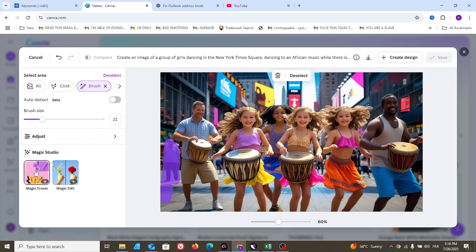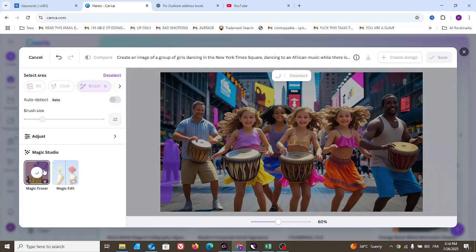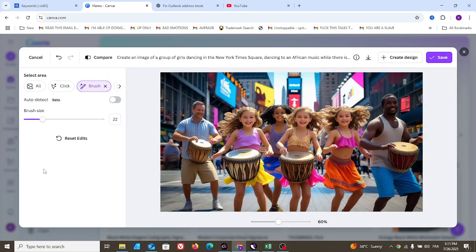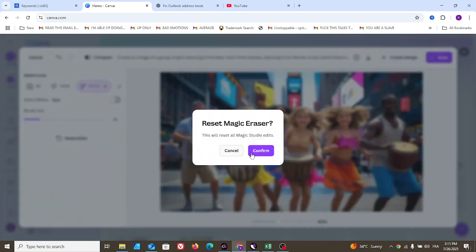Now let's click on magic eraser. We want to delete or erase this guy from our picture. Click. As you can see now, Canva will go ahead and erase or remove this guy here at the back of our picture, removing it from the scene. As you can see, now you can't see that guy there anymore. Okay, we can go ahead and click on reset, confirm.